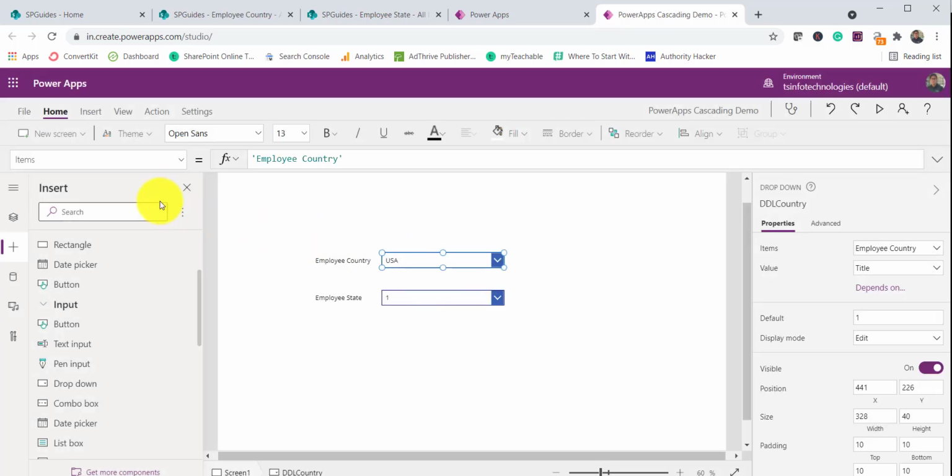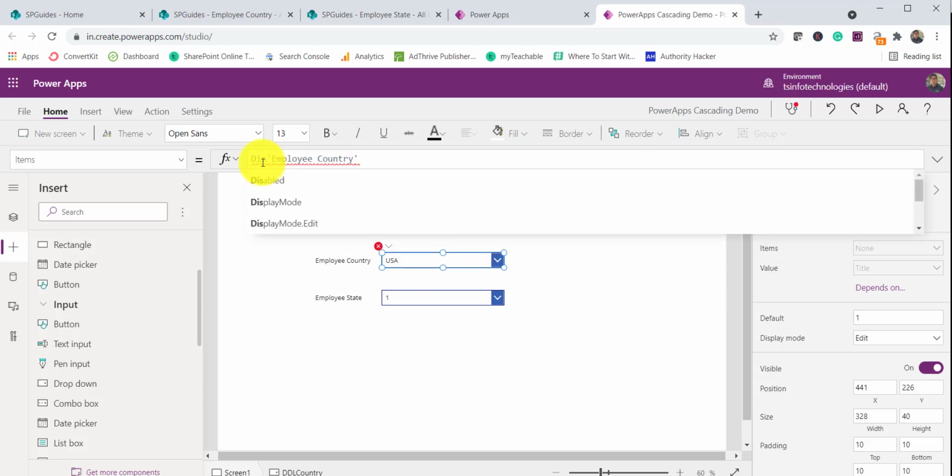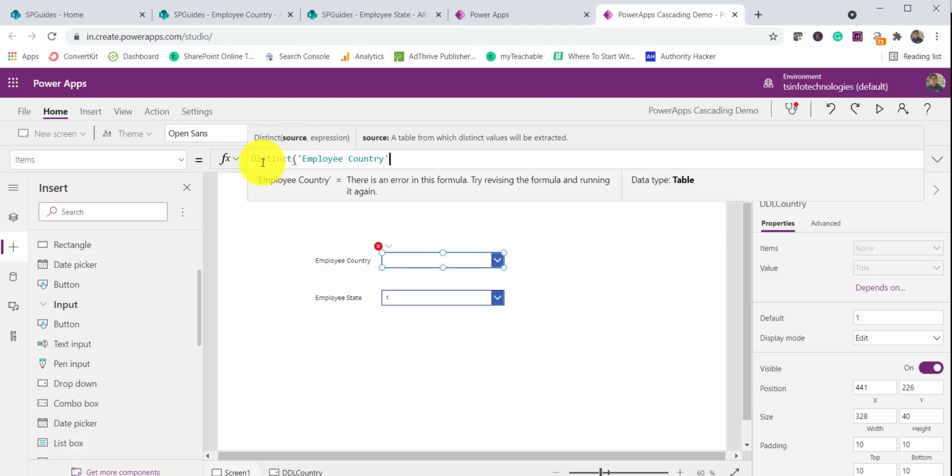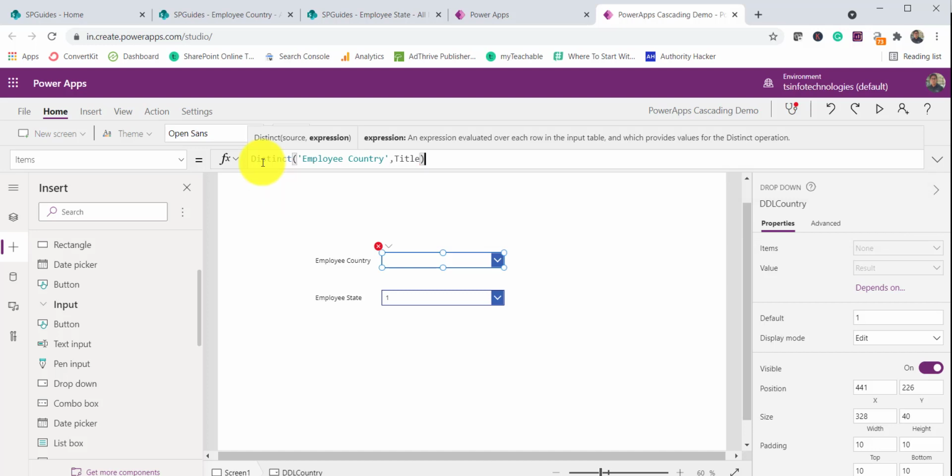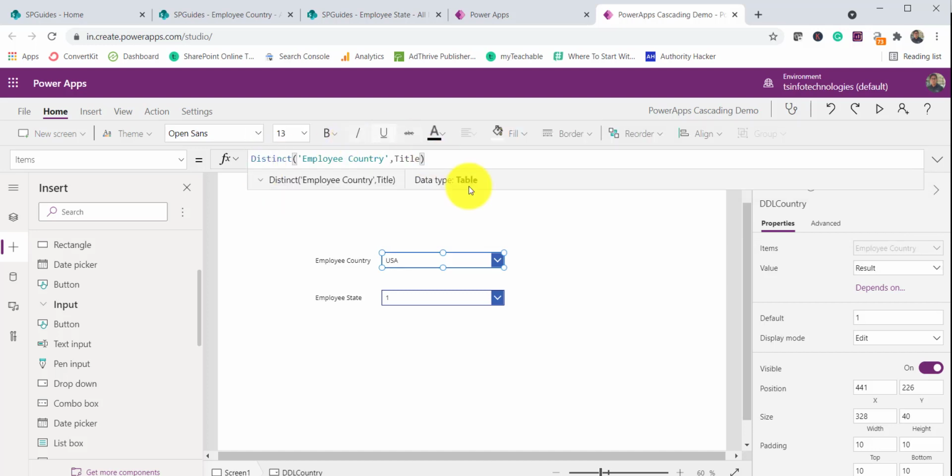If you don't want to do it this way, for example if you want to bind the countries which are unique or distinct, then we can write a formula here itself. Let's say I will put Distinct, and it will take the parameters. First is the data source and then the title column. In this case it will bind all the distinct values. That means if there are multiple values, it will pick only the single countries.